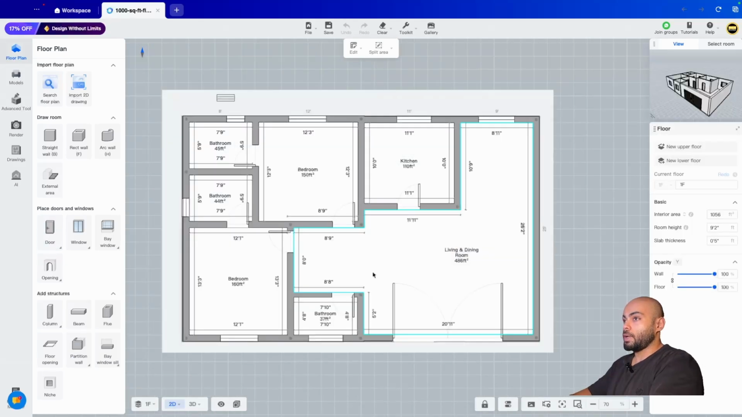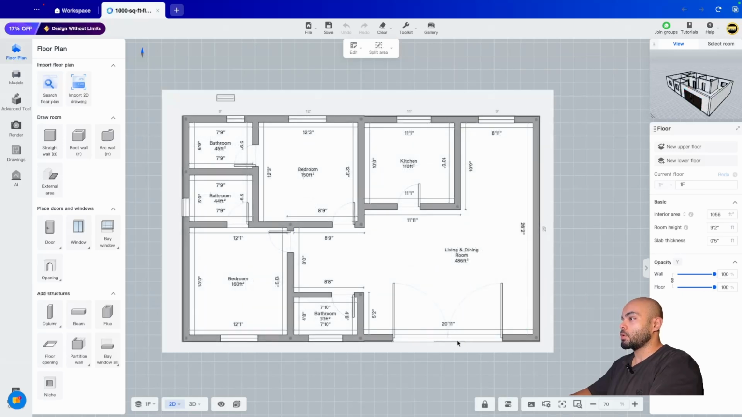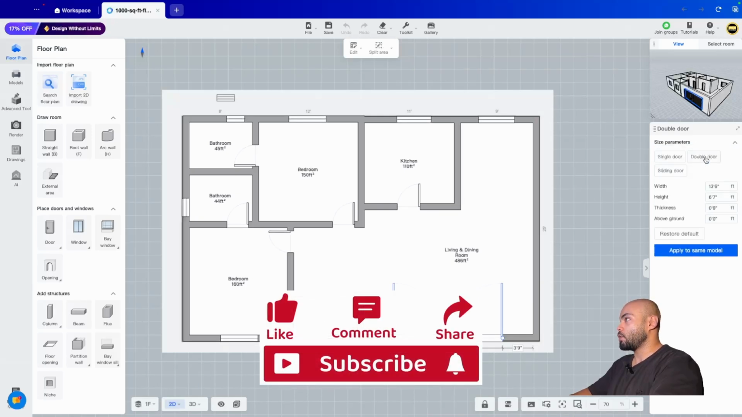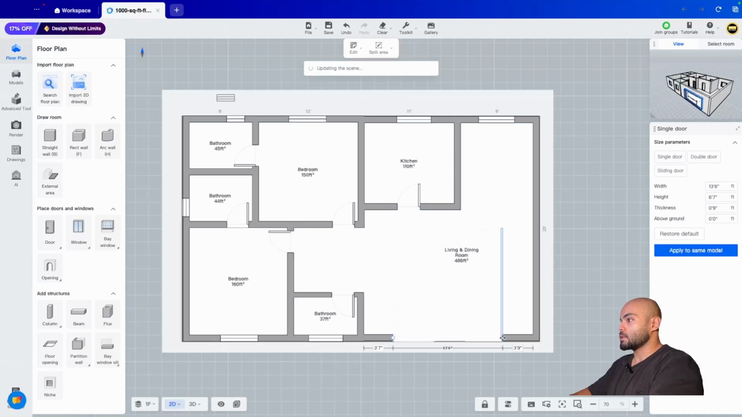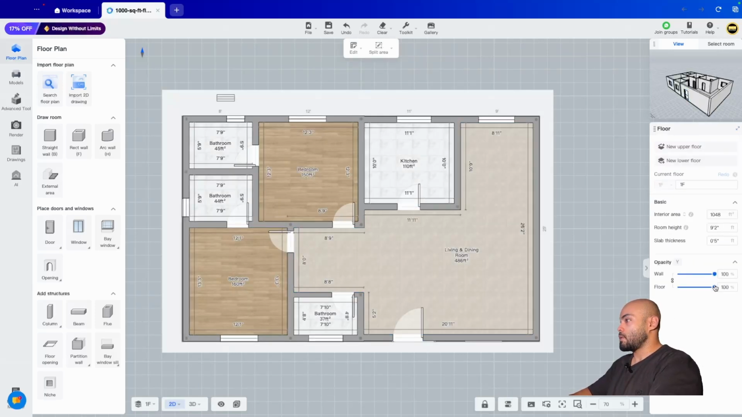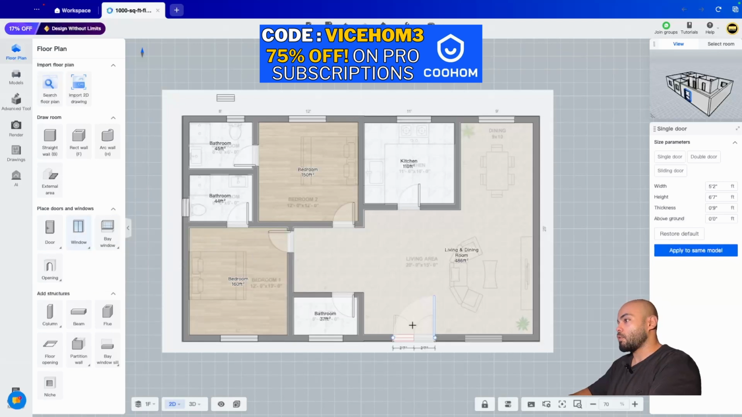Now that we have the floor plan in place, let's fix this door. If you see, the original floor plan has a smaller door and a window over here, but the AI understood it for a double door. So let's switch this. When you click on it, you have a drop down which says a single door. It is a single door. Just drag and adjust. You have an option of a linear window.